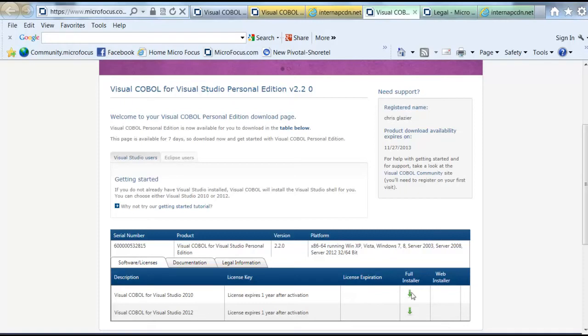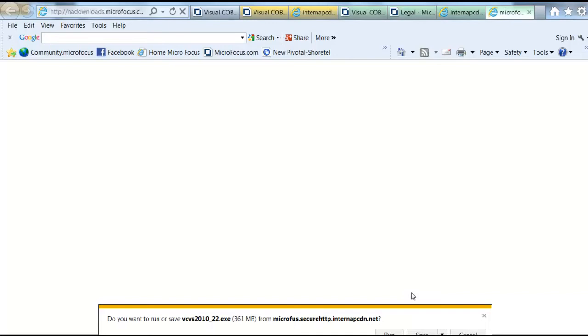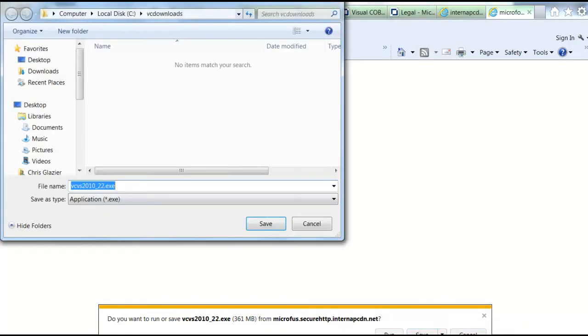When you click on the installer, it will prompt you to run or download the installer. I would highly recommend that you create a new download folder and save the installer into that folder instead of running it directly, so that it will be available to you again in case it becomes necessary to reinstall the product. By pressing save.